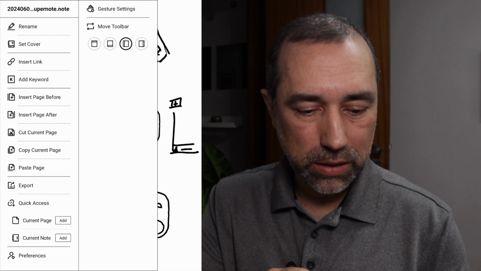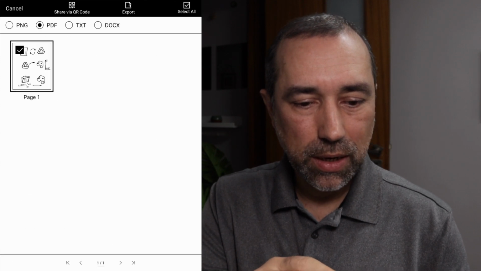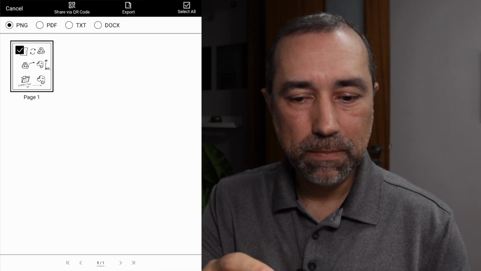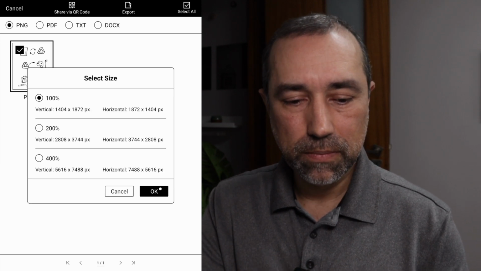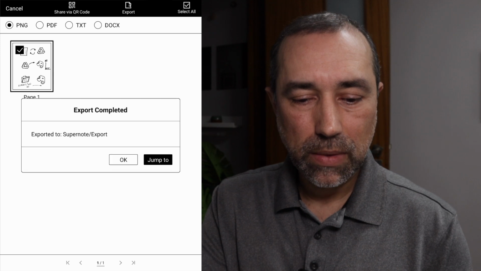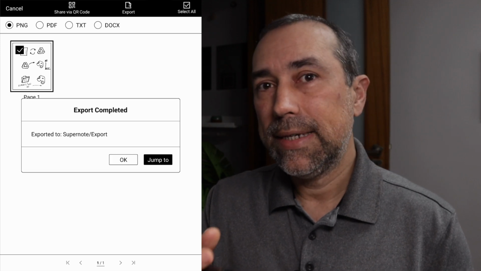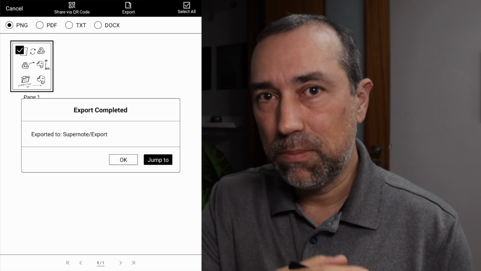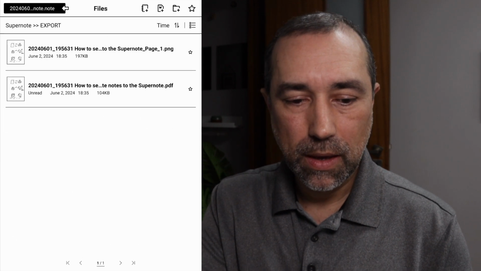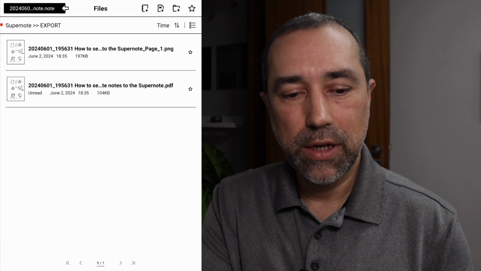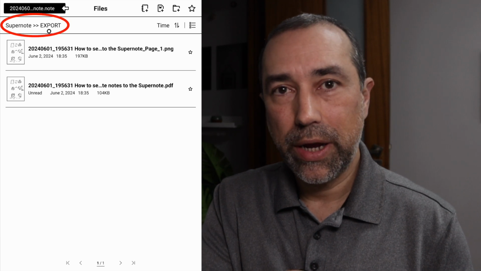Now let's export it in PNG format. Let's do it 100. And all these files, they go to the Export folder. Jump to. Here they are. As you can see here, Supernote / export.